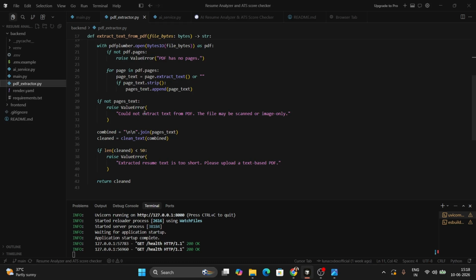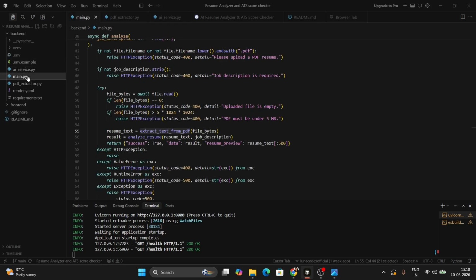If the data is less than 50 characters, then it won't be a resume. So we would be requesting the user to upload a text-based PDF instead of a scanned copy or something.